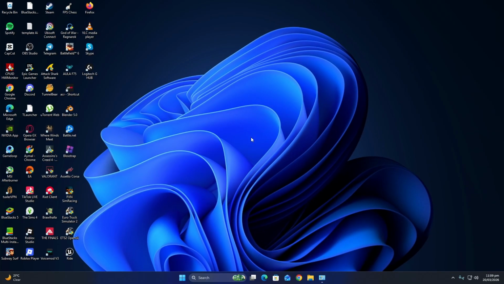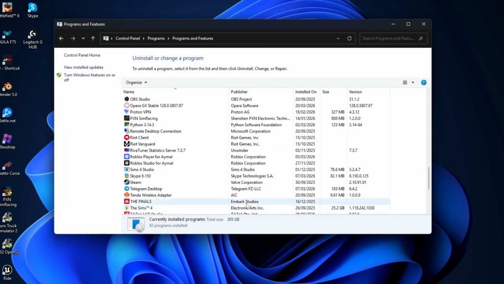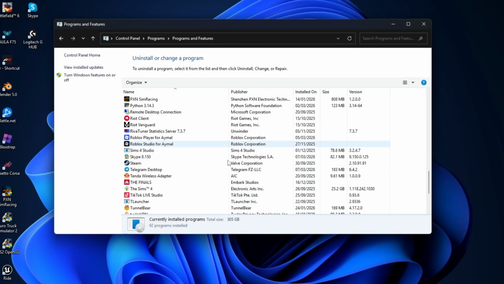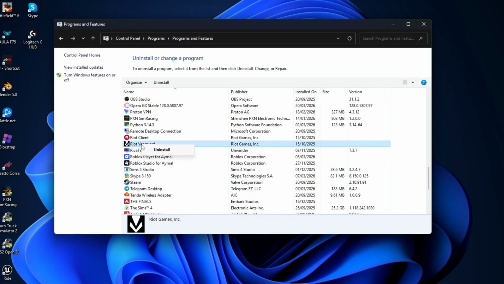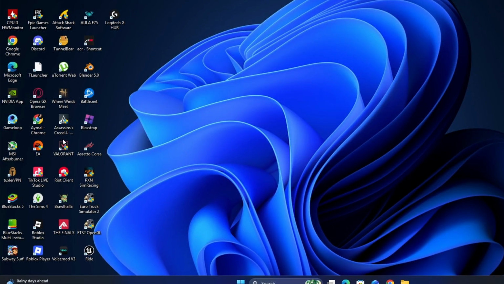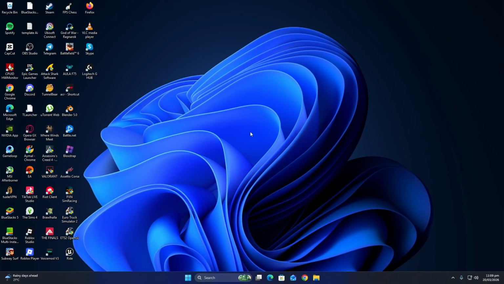First, the most effective fix is to reinstall Riot Vanguard. This is the anti-cheat system used by Valorant. Go to the control panel and open Uninstall a program. Find Riot Vanguard in the list and remove it. Once done, restart your computer. After the restart, open Valorant again, and it will automatically install Riot Vanguard fresh.